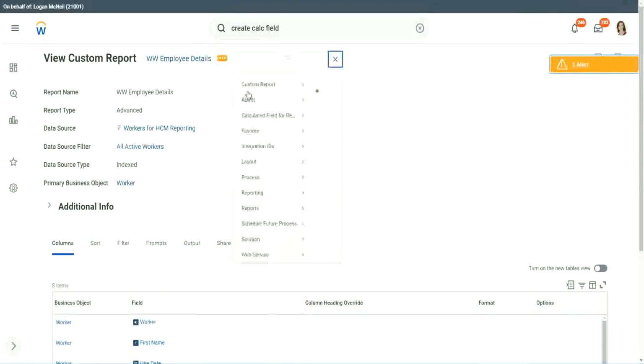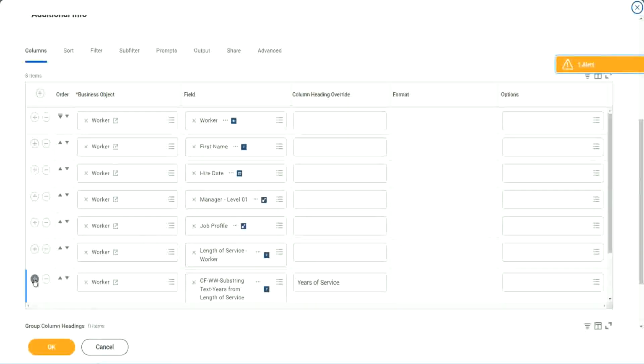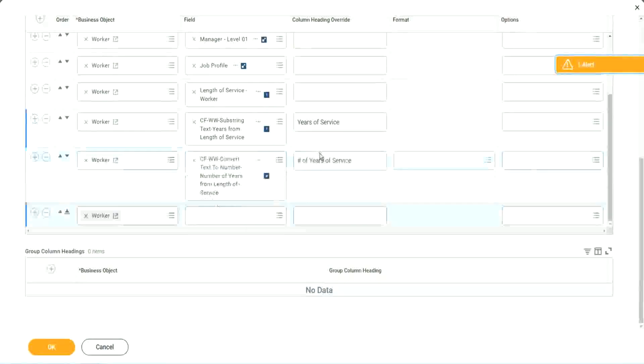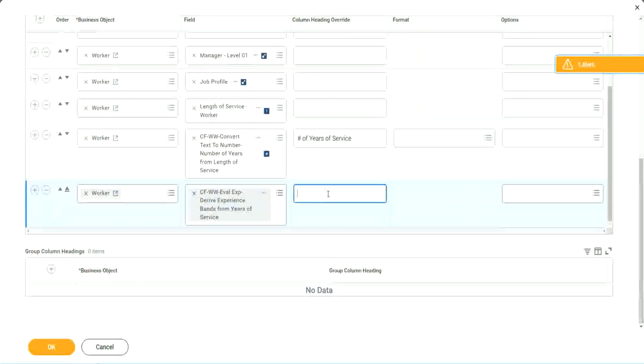So we go here and we say, Custom Report Edit. Okay. And we scroll down, right after this. Shall we keep this other one, the text, years of service? We no longer need it, right? We have already converted that to a number and we have it. So let's use the new field that we have created, experience bands from years of service. Let's call it experience bands.